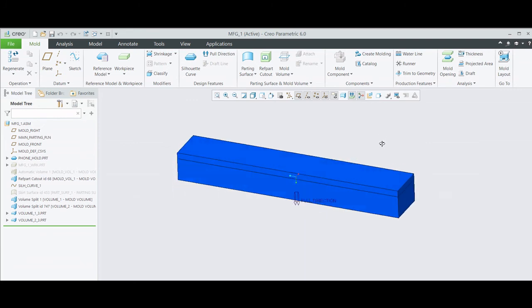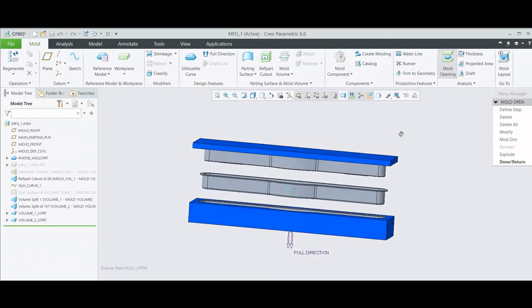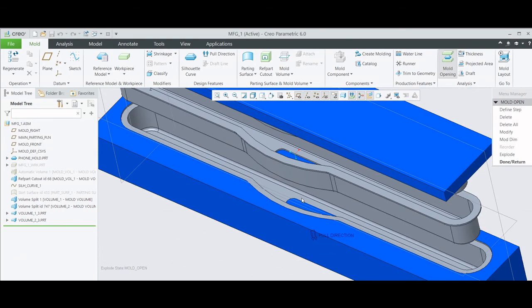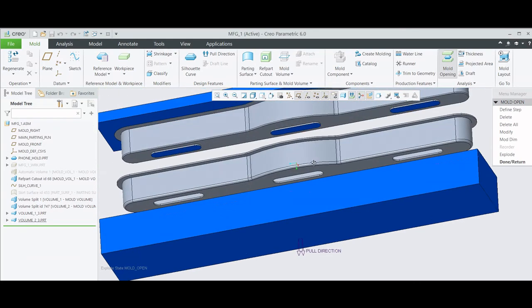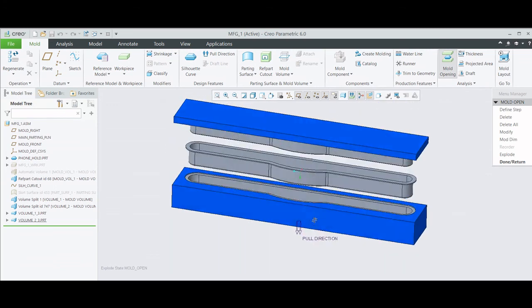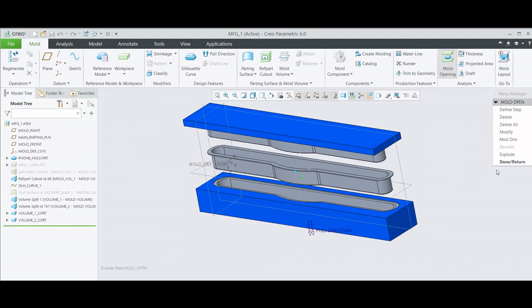So our tool is ready. As you can see, we have the core and we have the cavity. So this is how you design a mold in Creo Parametric 6.0. I hope this video will help you, and thank you for watching the video.